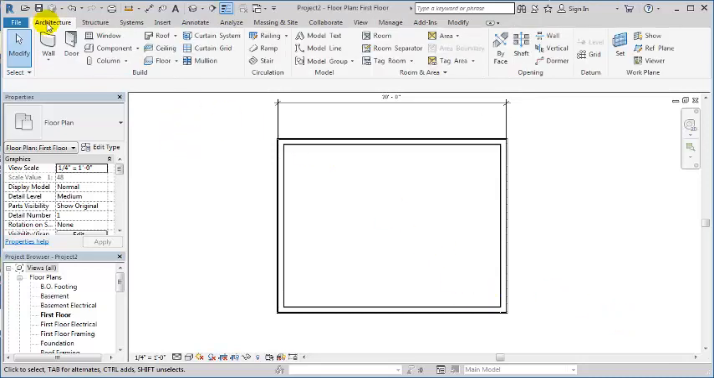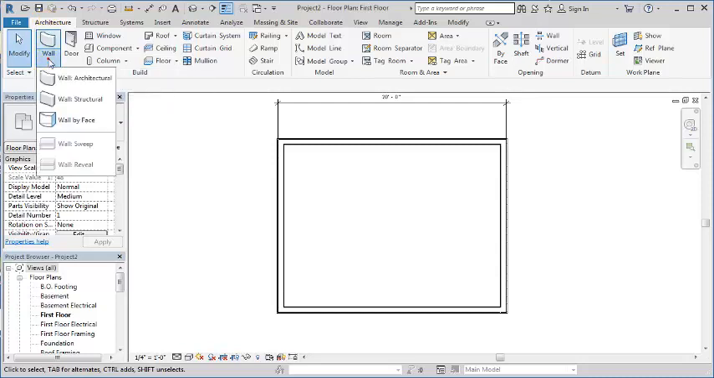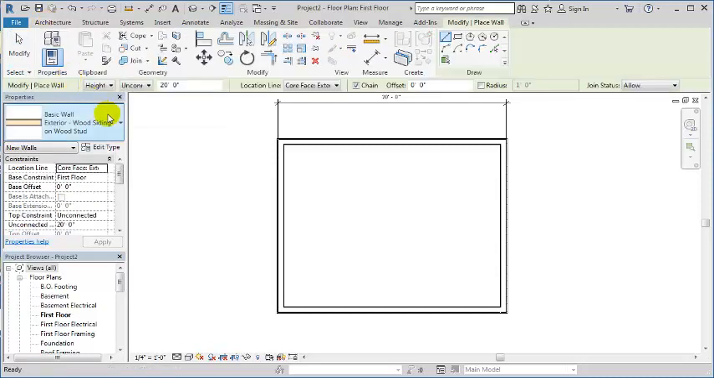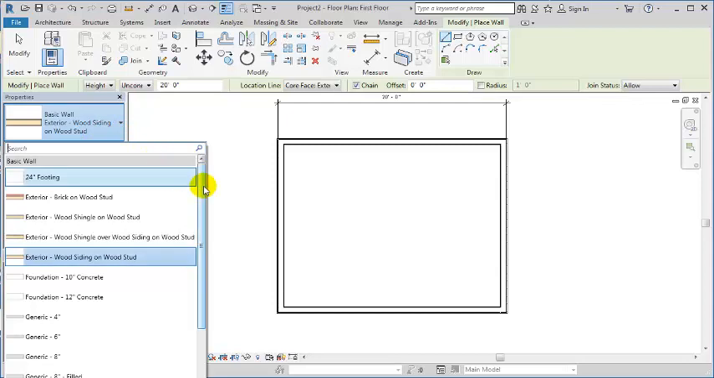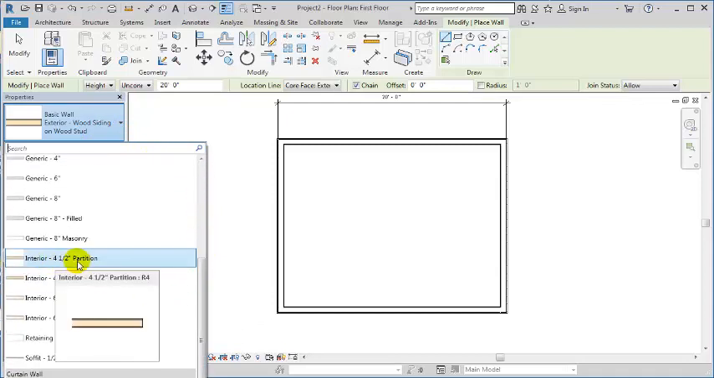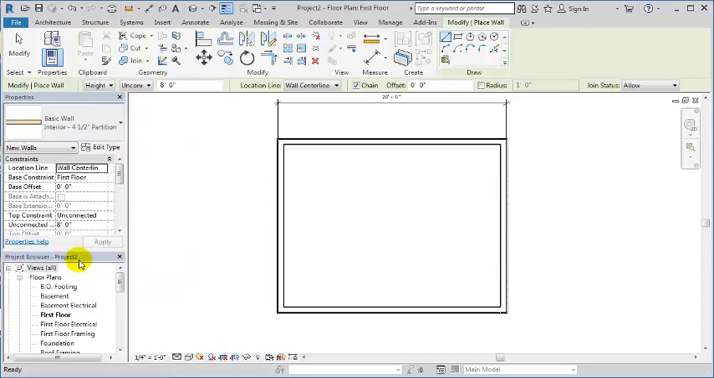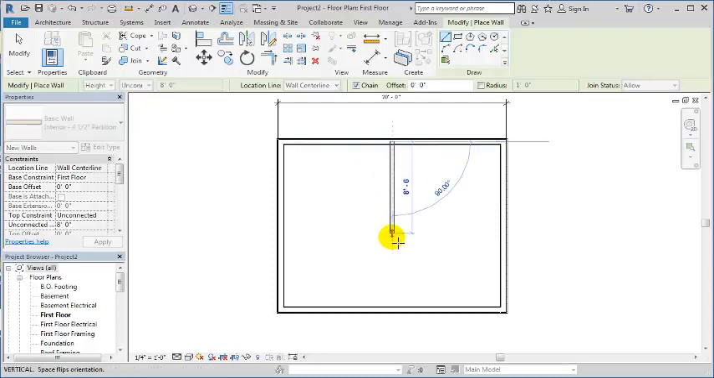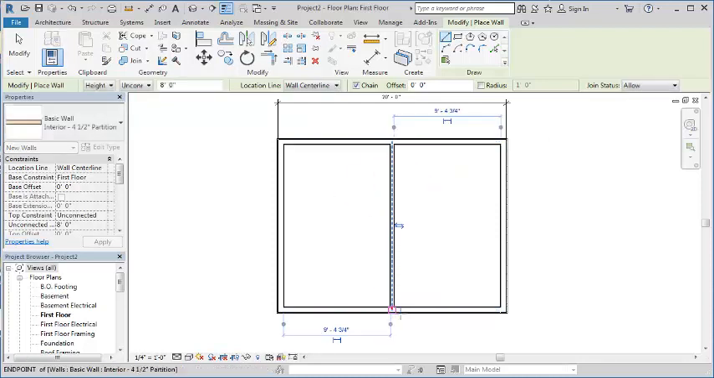Click on the Architecture tab, click on Walls again. This time we're going to select an interior partition. Interior 4.5-inch partition. Find the center of the wall by using this midpoint snap and drag the wall to the other side.